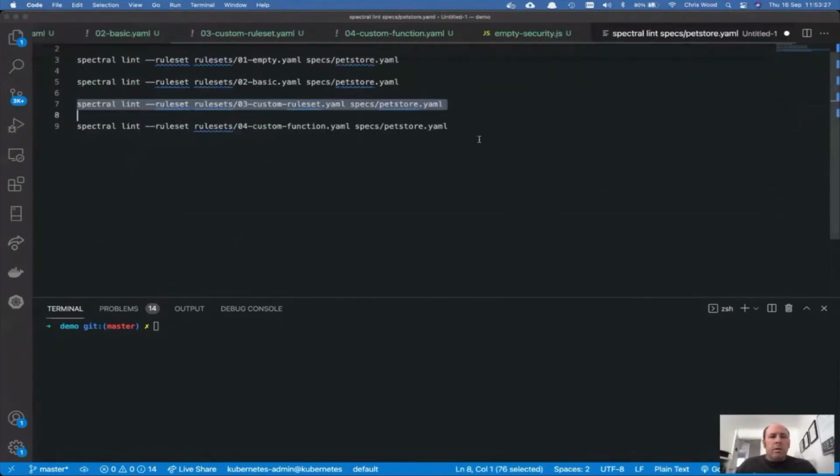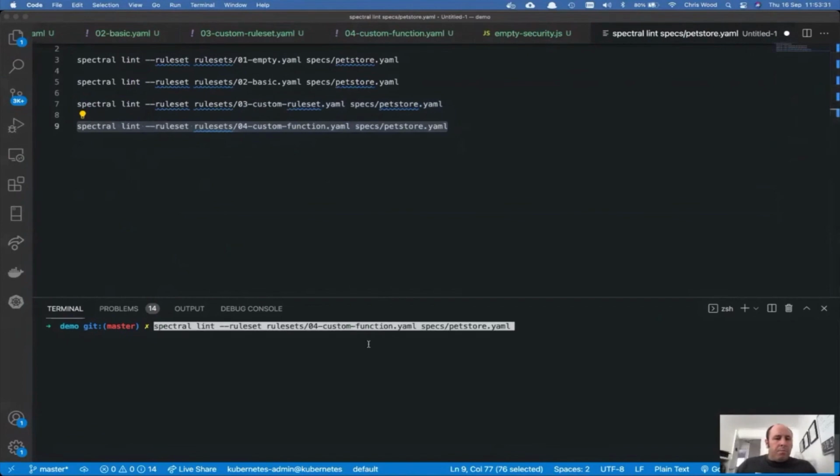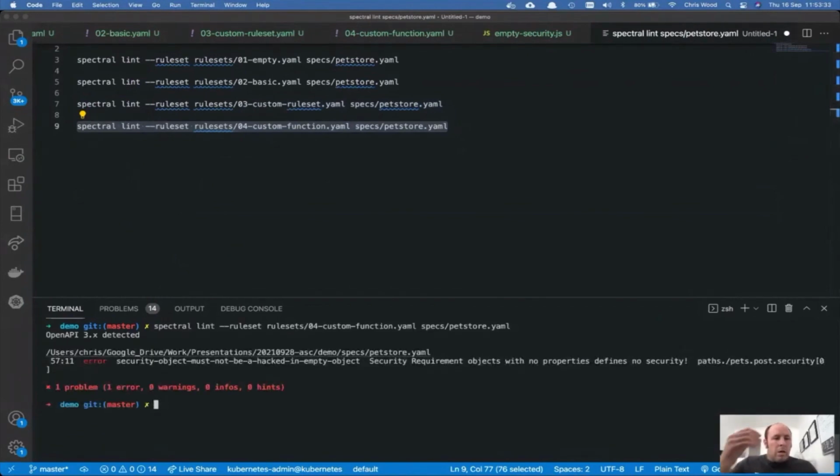Okay. So if I go back to pet store, I've already saved my empty security object because I'm lazy. And let's go back to the command line and run it. And there we are, right? Based on a custom function, a thing we couldn't accomplish with the built-in functions, we're checking that API developers, designers aren't being lazy, just creating empty security objects where they shouldn't be.